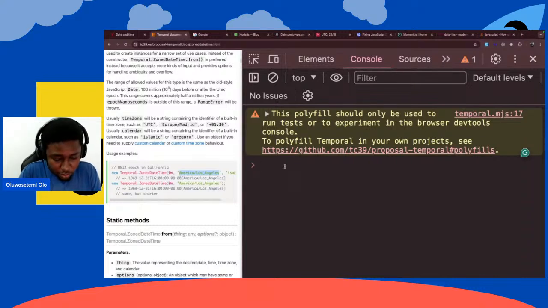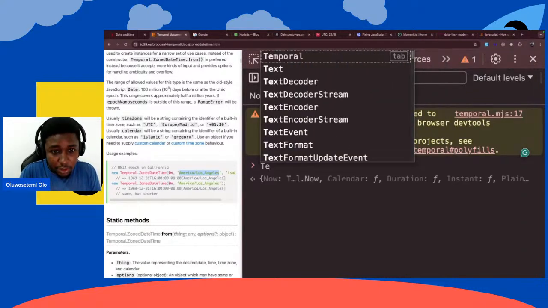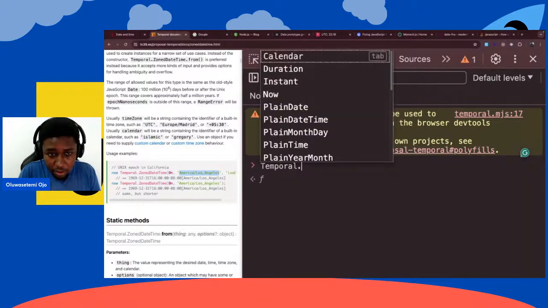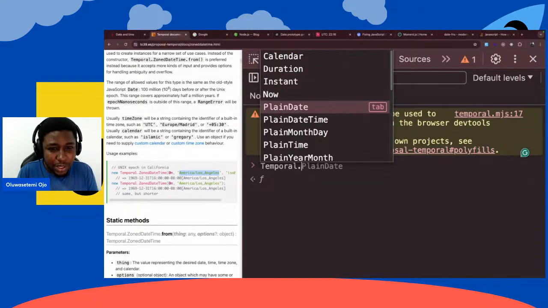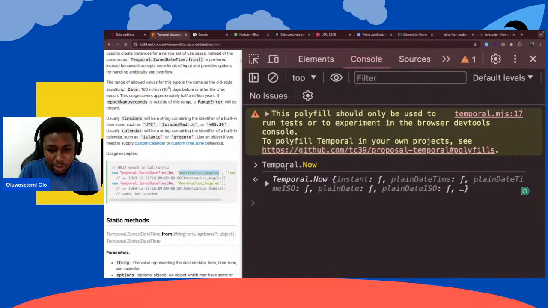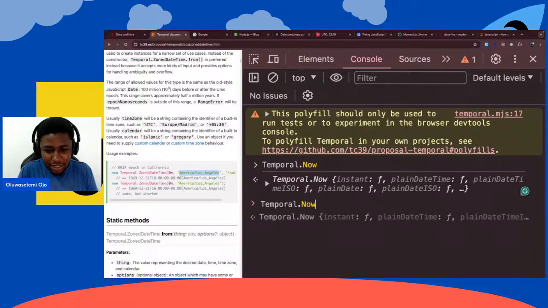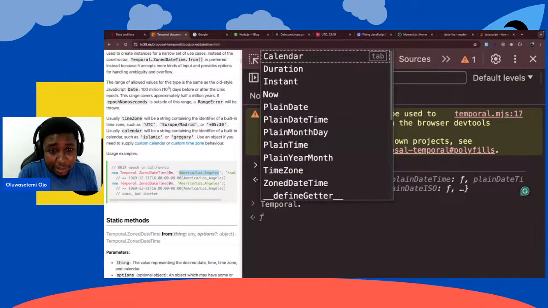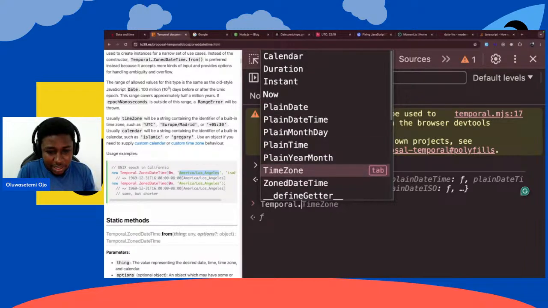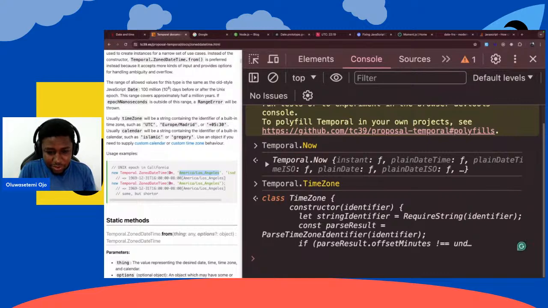So just do Temporal dot Calendar, Duration, Instant dot now. So what does now do? What's the difference between now and Instant? We have Calendar, PlainDateTime, PlainMonthDay, TimeZone. And what does this do? So this is a class that's supposed to give us this.